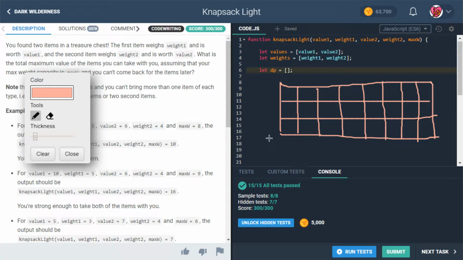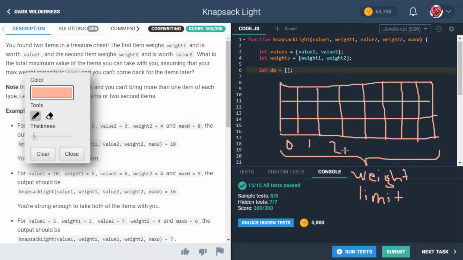Okay, so on this axis over here, the columns are going to represent our weight limit. I probably should have just written limit. That would have been a lot faster, but oh well. Our weight limit. First we're going to say, all right, what if your weight limit's 0? You can't carry anything. What if it's 1? What if it's 2? What if it's 3? All the way up to maxW.